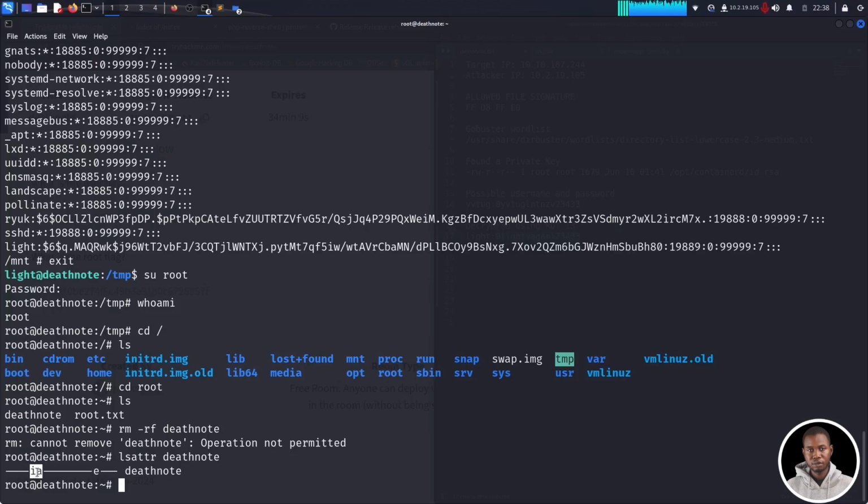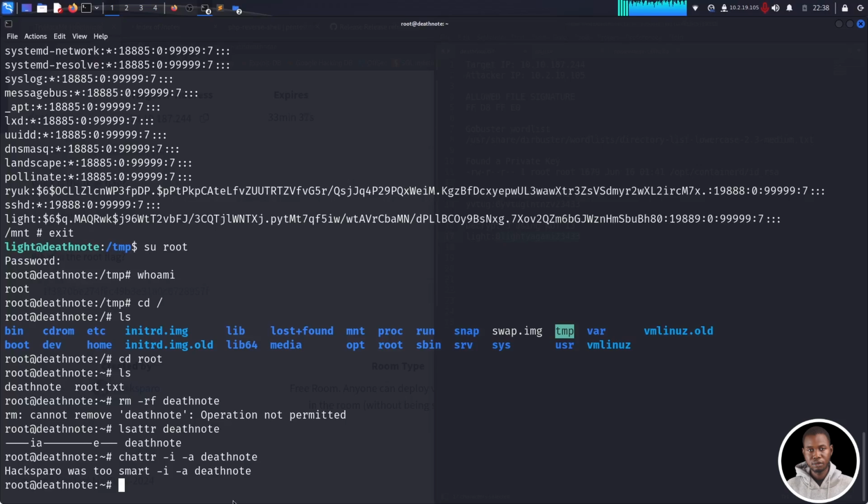In order to strip off this immutability and append only file attribute, we can use the chattr tool, which is the change attribute, and we want to strip off the immutability and also the append only. Let's do this one after the other, and then specify the name of the file, which is Deathnote. Okay, so you can see we have a note. It says Sparrow was too smart, and then we have the command we actually supplied to the change attribute command.